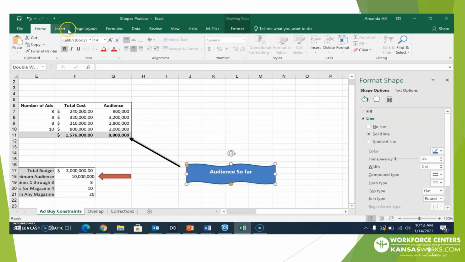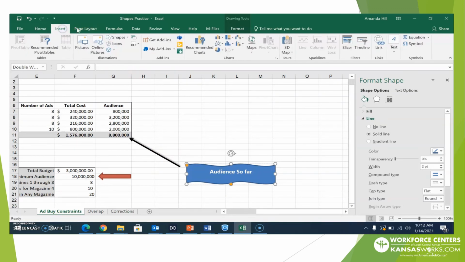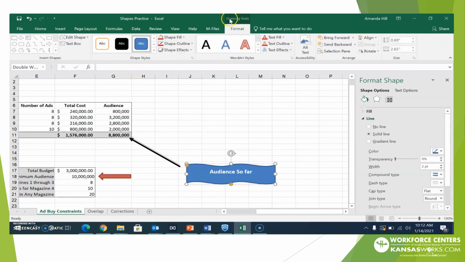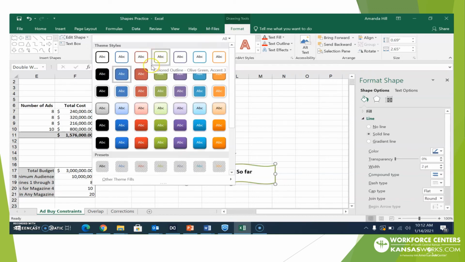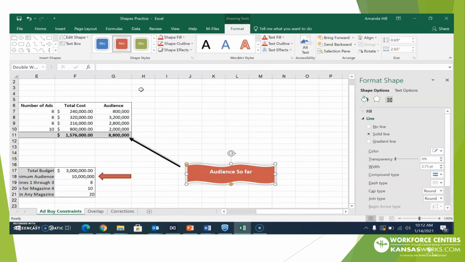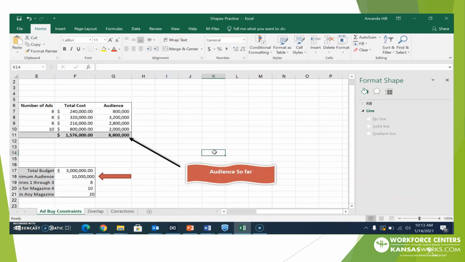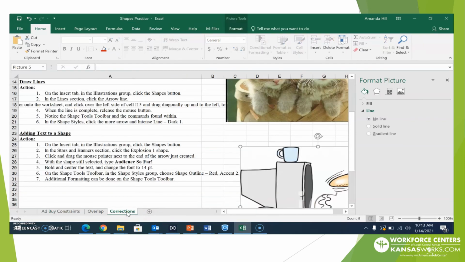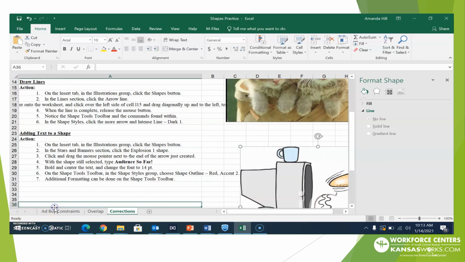So here's where it says Drawing Tools Format. This is really our Shapes toolbar. And so we want to go with Red Accent 2. So I went ahead and I've done that. And then, of course, if there's additional things that you want to do, they can be done also with that toolbar.